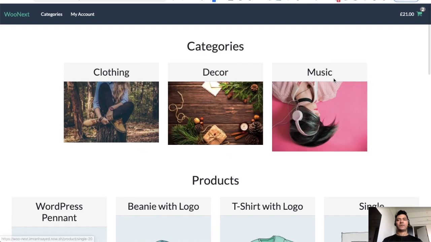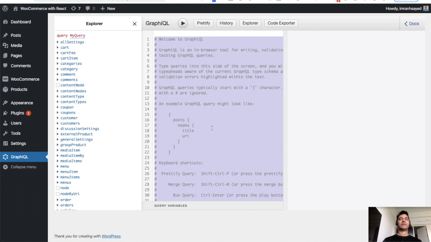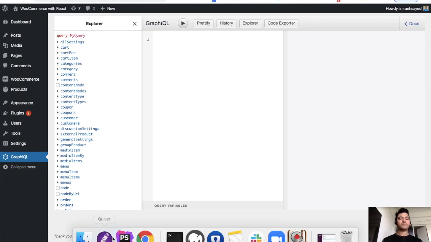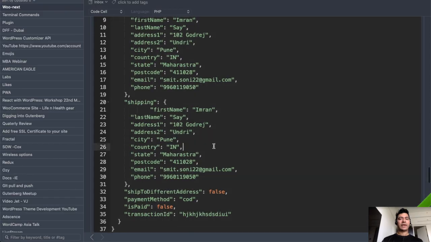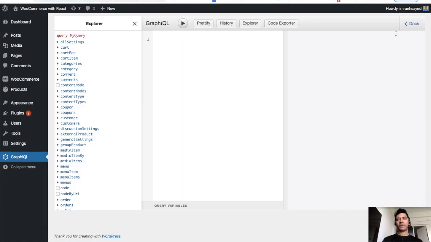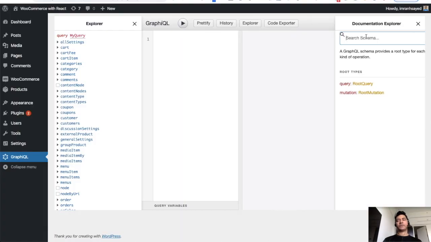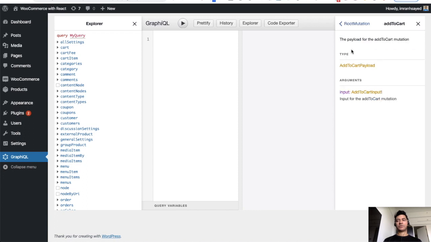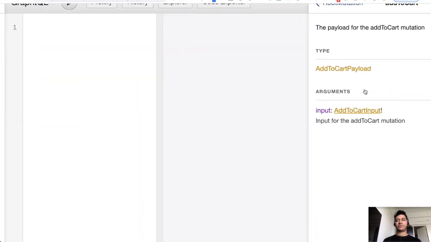Awesome. Great. Now let me show you some of the GraphQL queries as to how it is done. So this is my WordPress dashboard. We have this GraphQL playground that is provided to us by the wp-graphql WordPress plugin. If I want to add to cart, I have some mutation available. The mutation name is add to cart, which is this one right here.